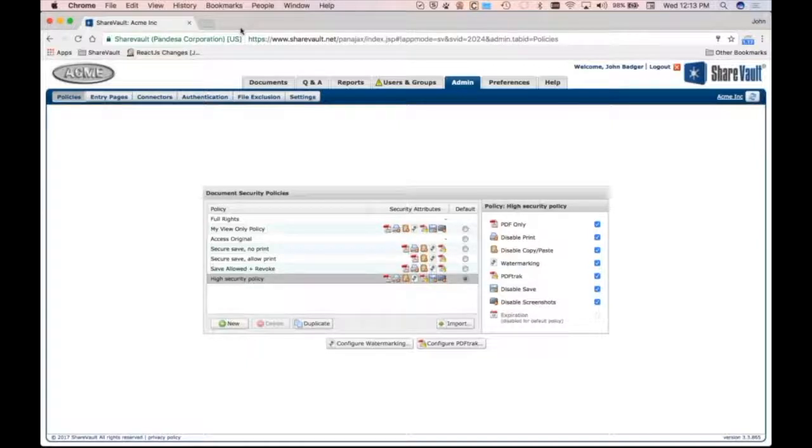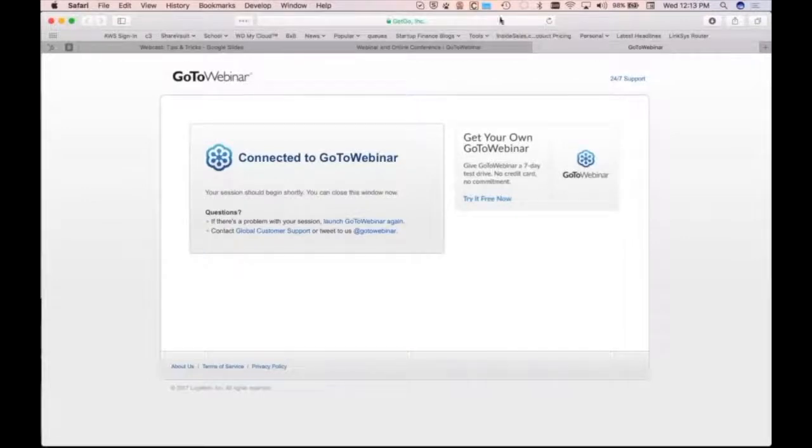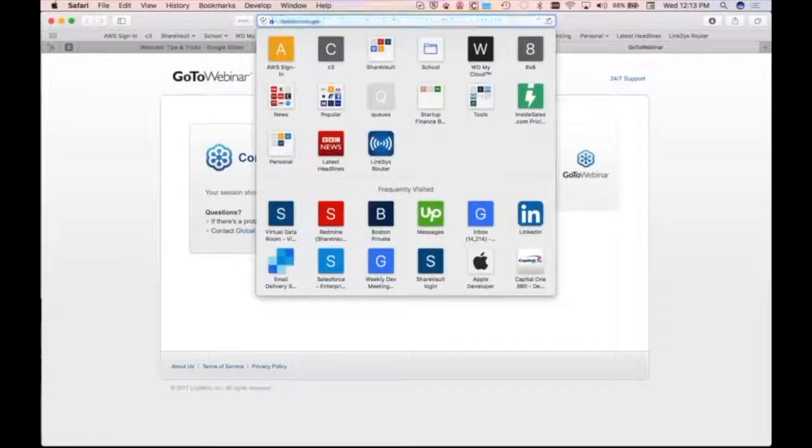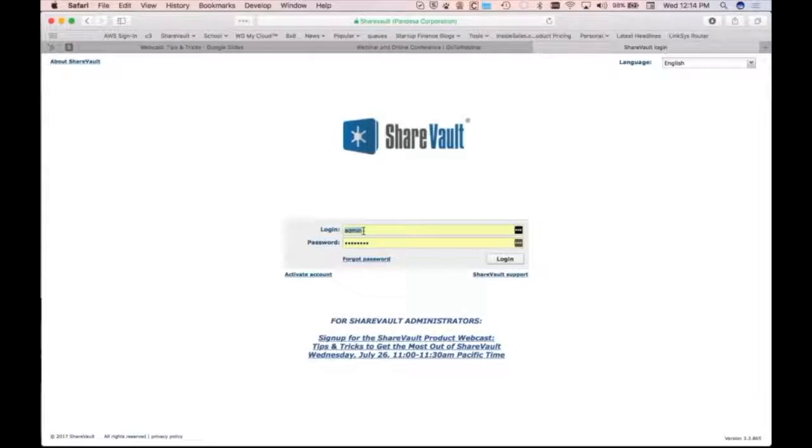So let's actually show you what that user experience is like. I'm going to go over to Safari in another browser, and I'm going to go into acme.sharevault.net and log in as Jack.